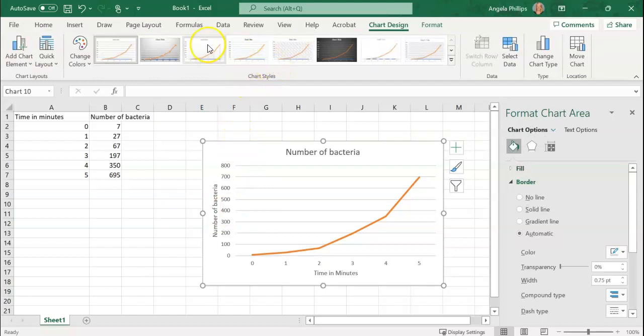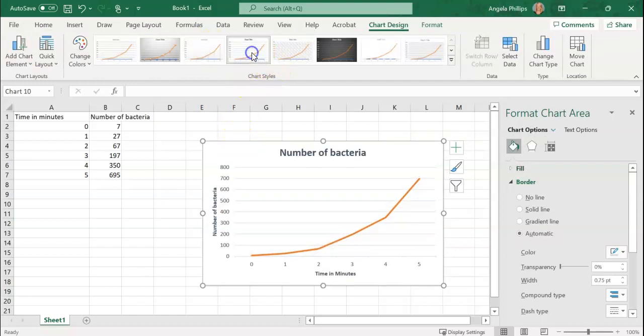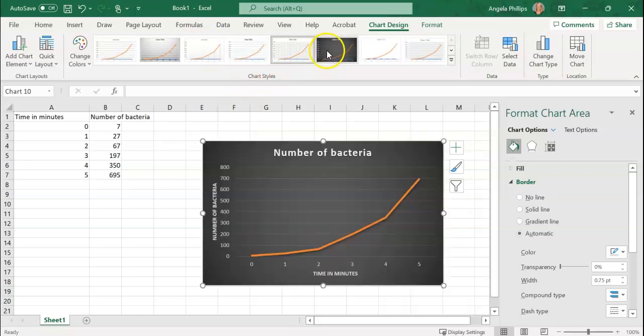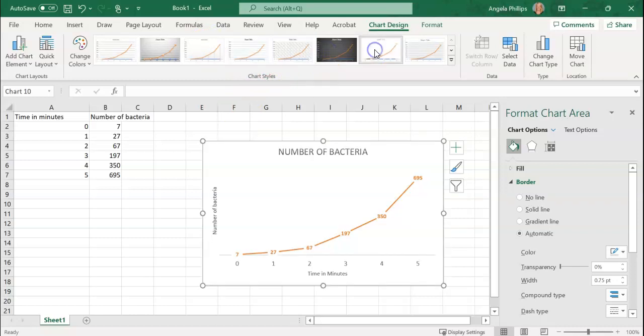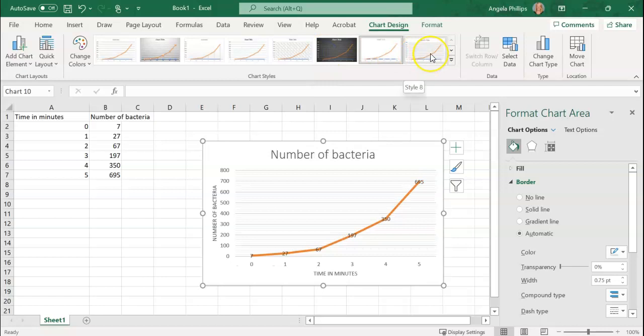So what I'm going to do, I can funk it up a little bit. I can look at the different types of charts, and I can click on them and I can see which one I like. So we've got lots of different things, but we know we've got all the information that we need on there.